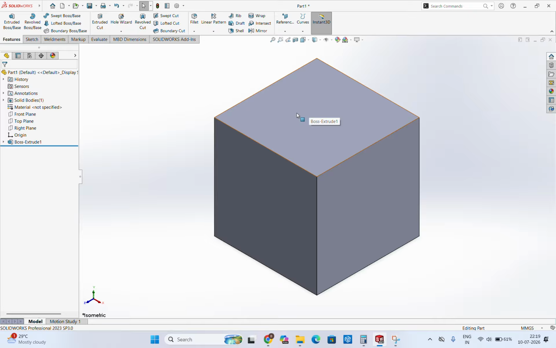Guys, yesterday we learned lofted cut without guide curves. Okay, so today we will learn lofted cut with guide curves. So let's get started.